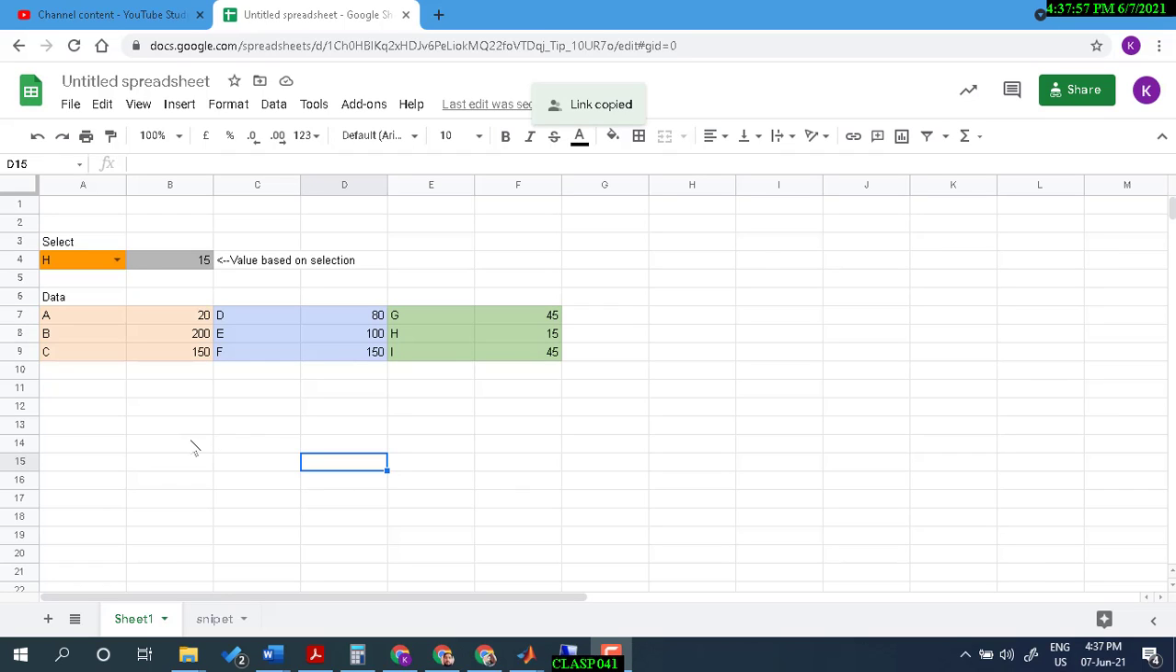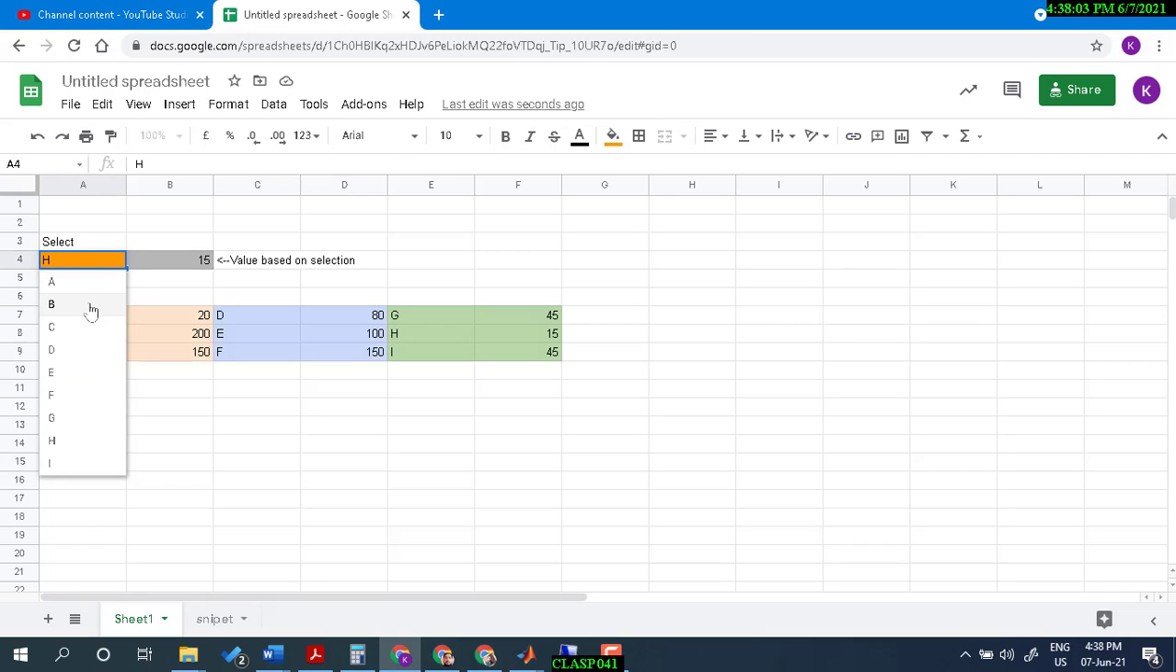Hello. Okay, so this is a simple drop down, but a little bit tricky. You see, the drop down I get is from this letter here, up to I. So this range is not in a single row or single column. They are actually distributed in different columns, right? So how do we get this drop down?